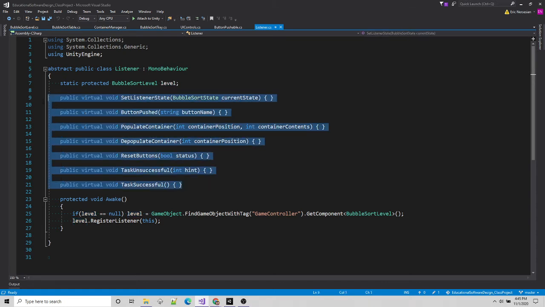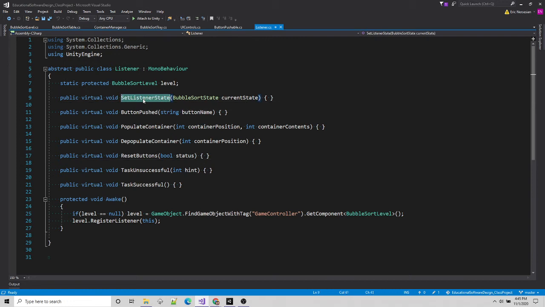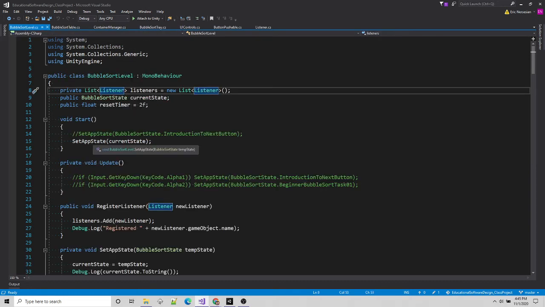And as I've been building up the experience, I realized, oh, there's buttons and there's containers and there's tasks to be successful and unsuccessful, and that's where all these methods were coming from. And I'll come through them one by one. I think the most important is set listener state. So bubble sort level ends up calling this on all of them. So let me just move through the code and hold on to that information because I have to explain a few more things and hopefully this all clicks together.